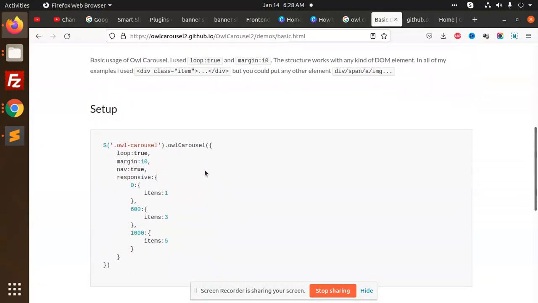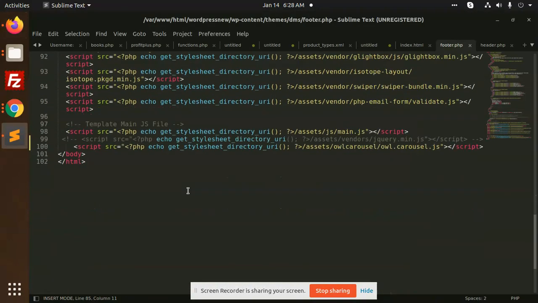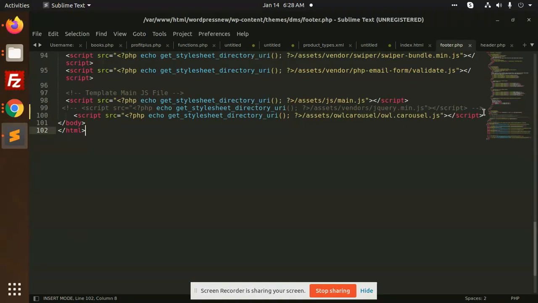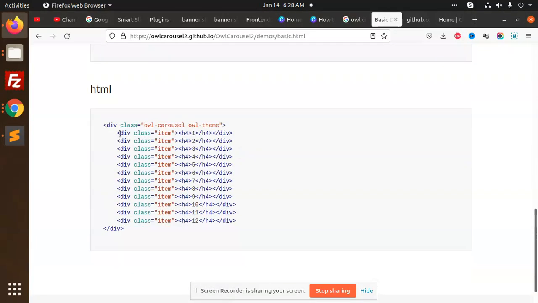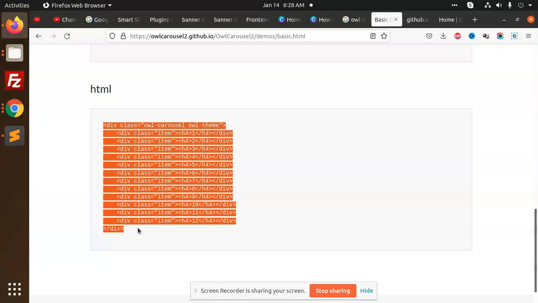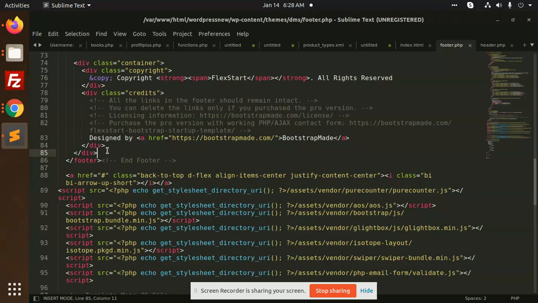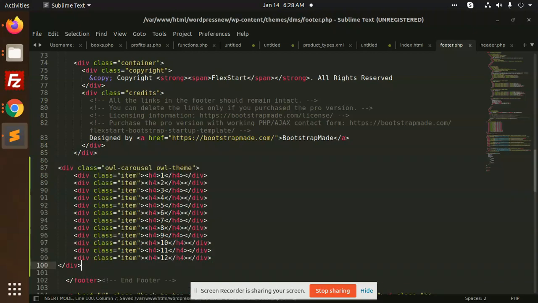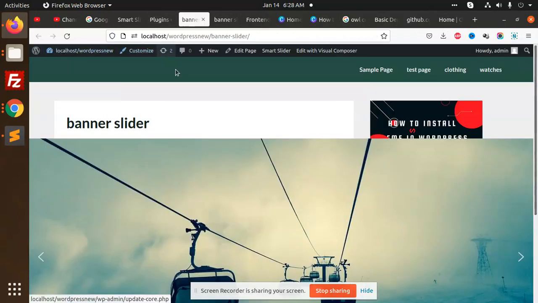Let's go to the basic demo, and we need to add the script, which should be in the footer. So I'm going to add this over here. And just copy this div, of these divs, it should go to the footer. Let's go to the content, test page.